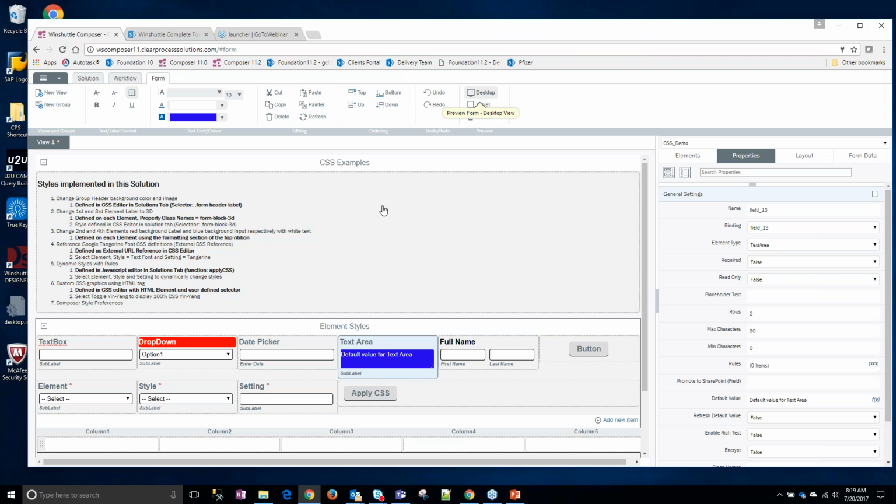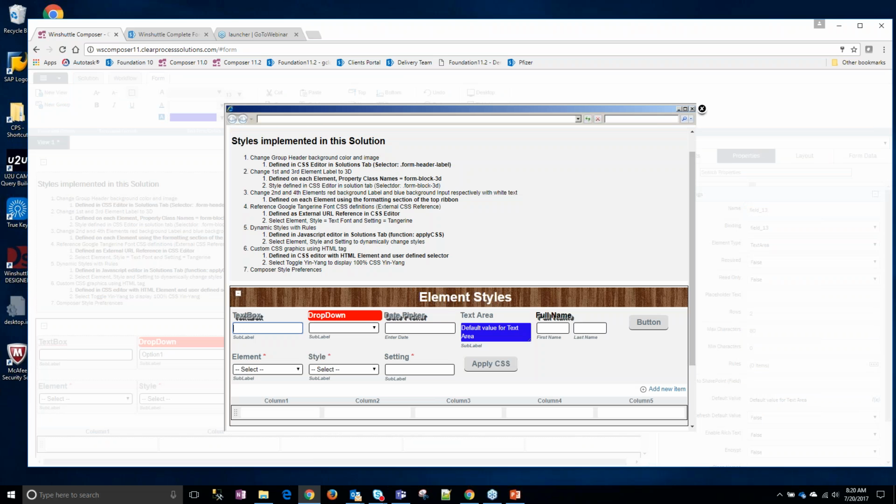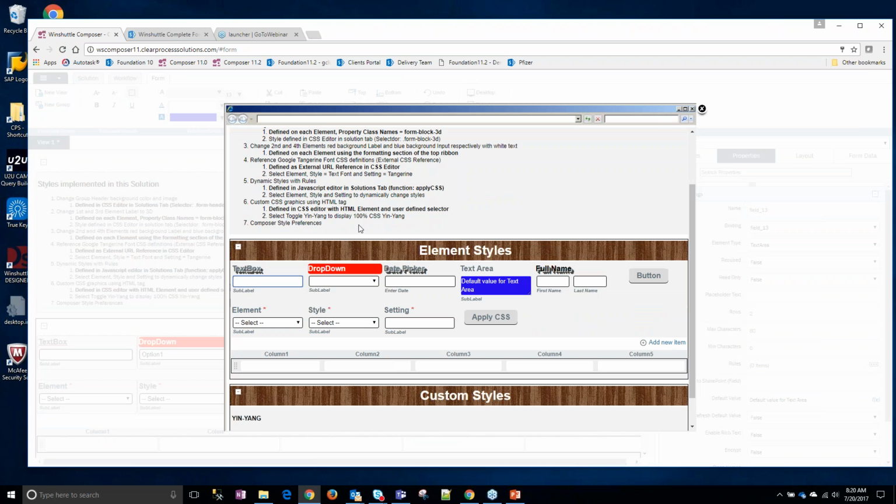Because it's actually rendering the form as if it was rendering the form at runtime, it will download those CSS definitions and bring in the styles. So you'll see here that I now have a background in my group headers. And this is the background color and that transparent style, so it kind of looks like a wood grain. You'll see the first and the third now have these 3D shadow images on them. And then obviously the other two are going to just have the definitions that were defined within the ribbon.